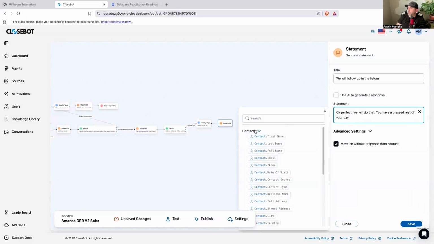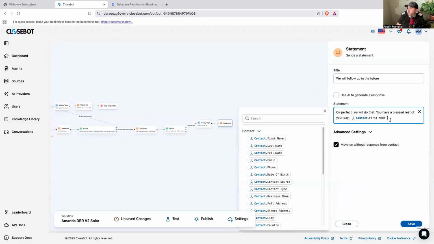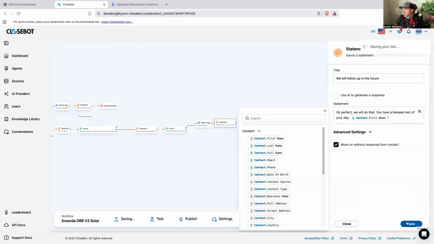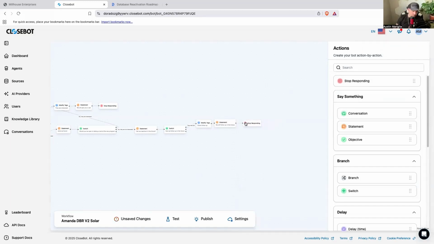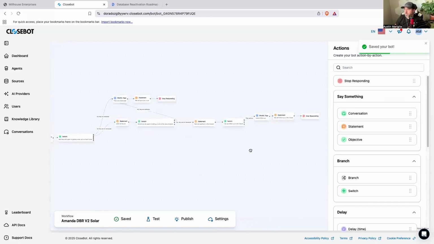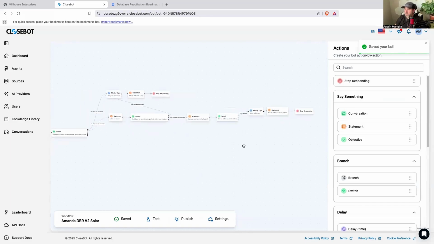Then we're going to pull in contact first name. Save. Then we're just going to do stop responding. Phone keeps going off, so I'm going to put that on sleep mode. Okay, so now we have built out the branch.